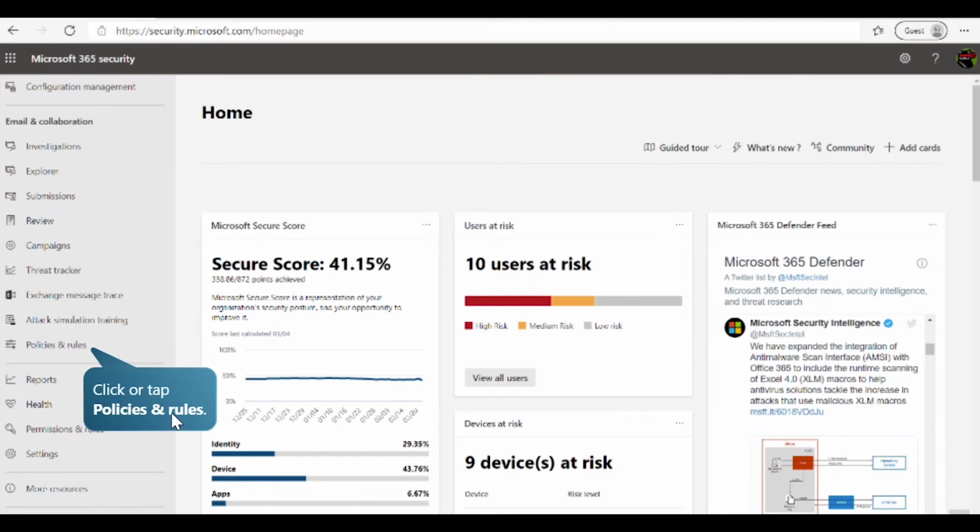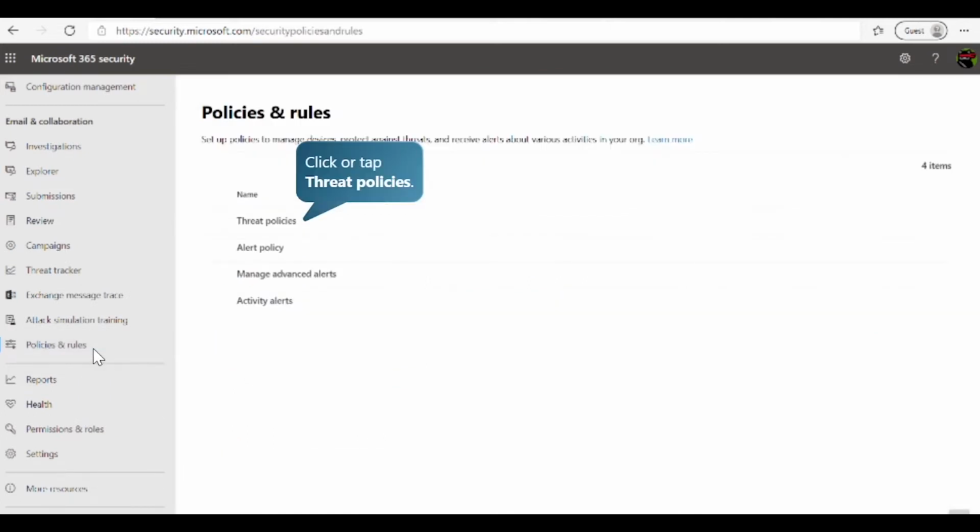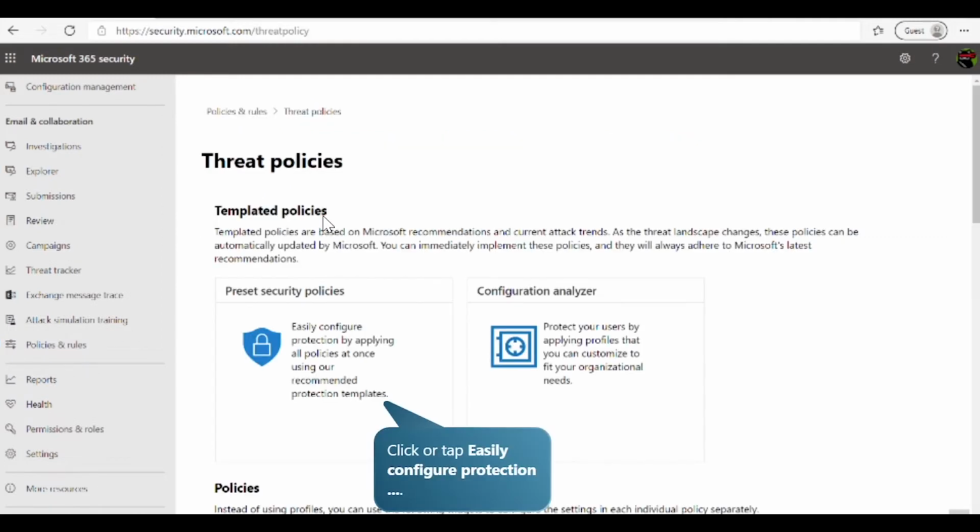Select Policies and Rules. Next, select Threat Policies. Here you can implement policies for your organization that determine the behavior and protection level for defined threats. Templated policies are based on Microsoft recommendations and current attack trends. Let's look at how to apply preset security policies.